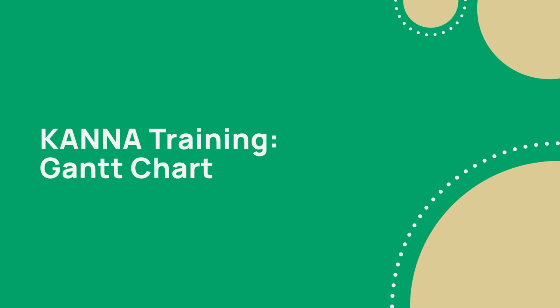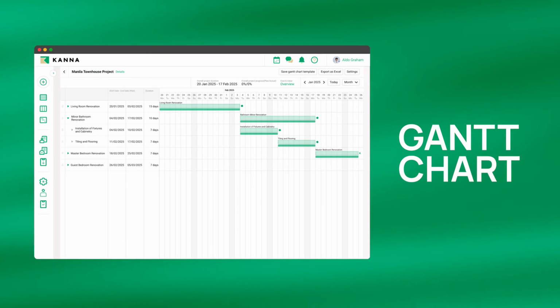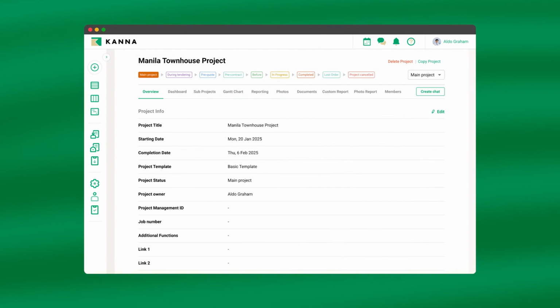In this video, we'll be talking about the Gantt chart feature and how to go about using it. The Gantt chart is an optional feature on KANNA for those who have it included in their plan. You can access this feature through the project overview page.